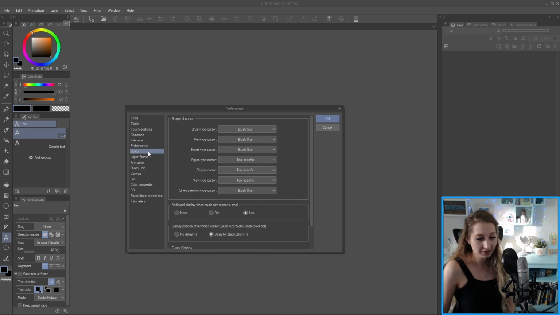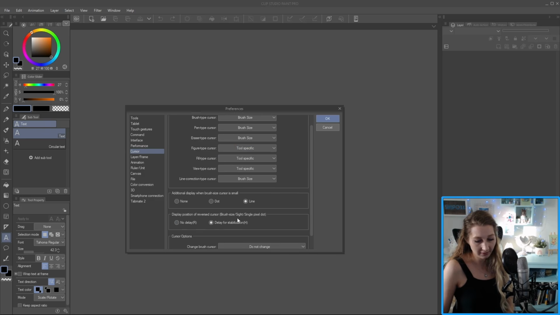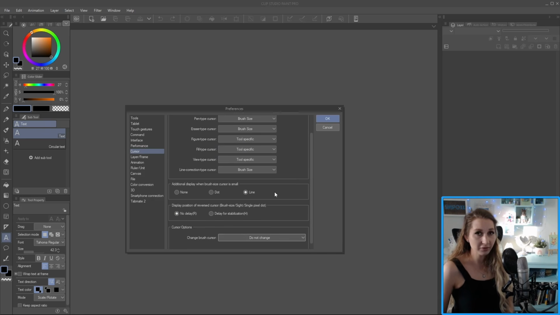Under preferences, we're also going to look at cursor, and we're going to make sure that the delay for the stabilization is off. So let's have a look right here. Delay for stabilization? No delay. So let's change it to no delay. The other one in here to change is actually changing this one to dot. Additional display when brush size cursor is small. Change it to dot. This supposedly can help too.